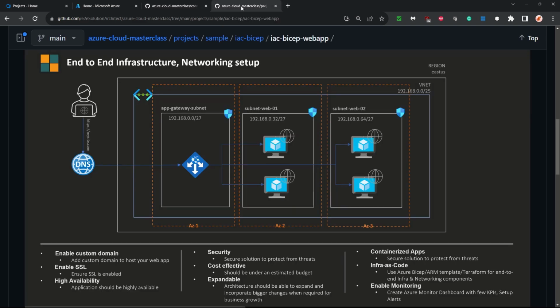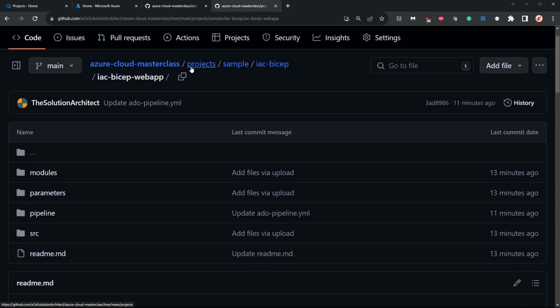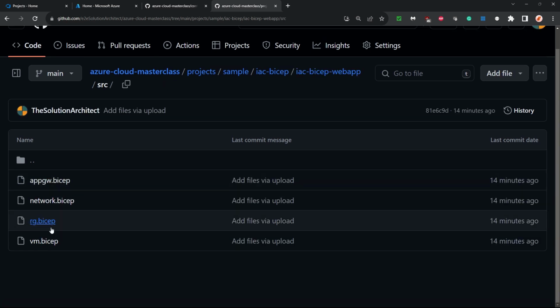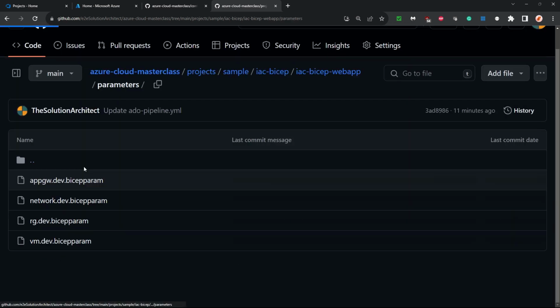Now let me quickly go back to the actual demo of this session. Here I will be creating this infrastructure, not the complete one, but I have shared the code for the whole infrastructure. If I take you to this code, it is under the Masterclass private repository, under the project sample ISE Bicep and ISE web app. Under web app, we have the source, and in the source we have all the files, as well as the parameter files separately.